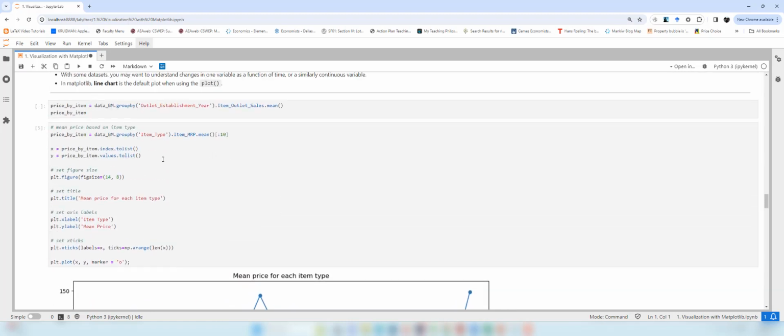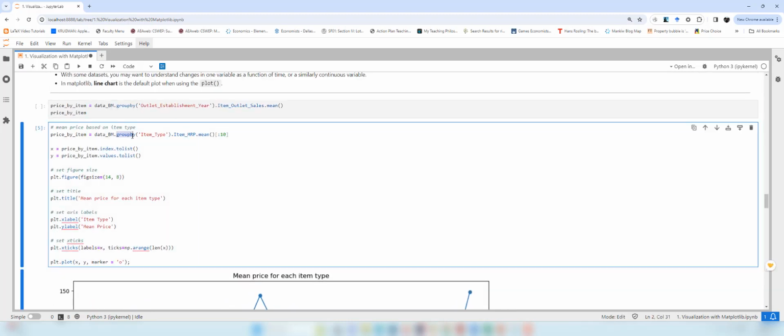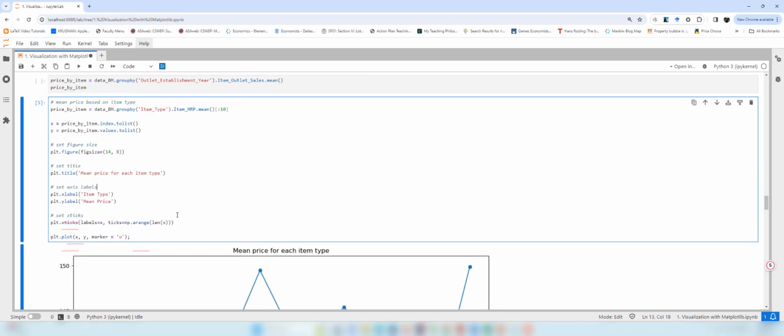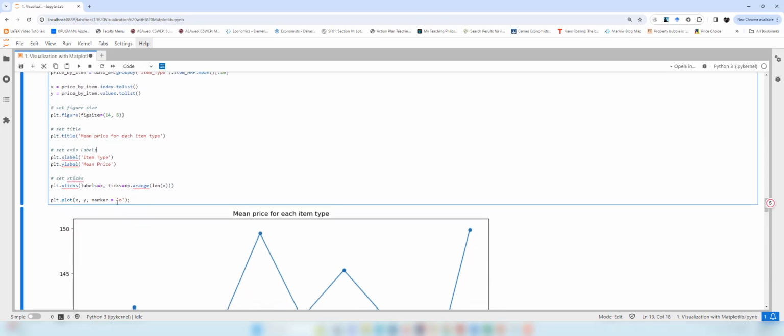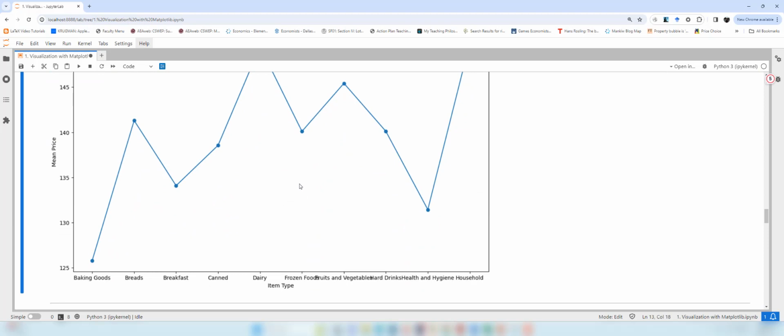First of all, here we use groupby, and we group by item type, and then we find the mean price per item type. We generate X and Y here, and then we give the figure size, it's 14 by 8, and then we add the title, mean price for each item, and then we give a title for the X label and Y label, and we choose the color and also the marker for our chart, and this is how our visualization looks at the end.